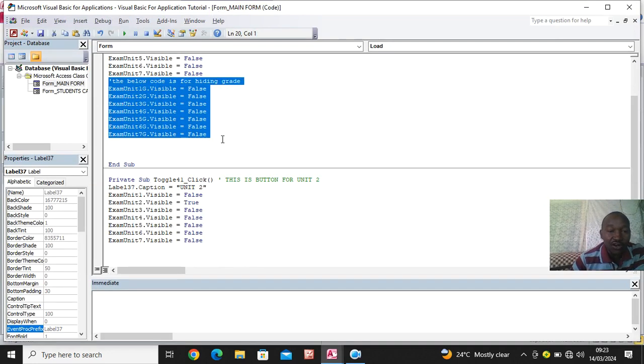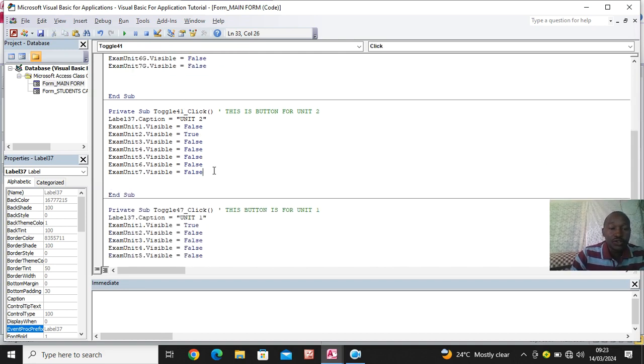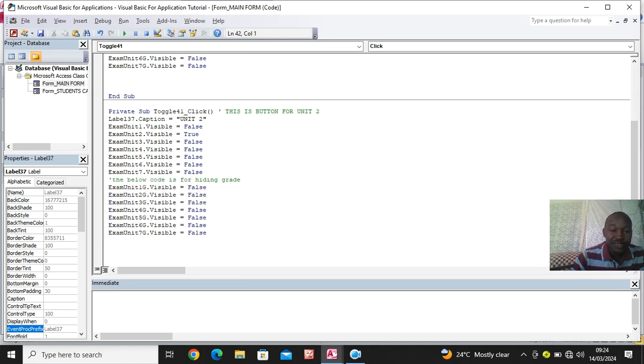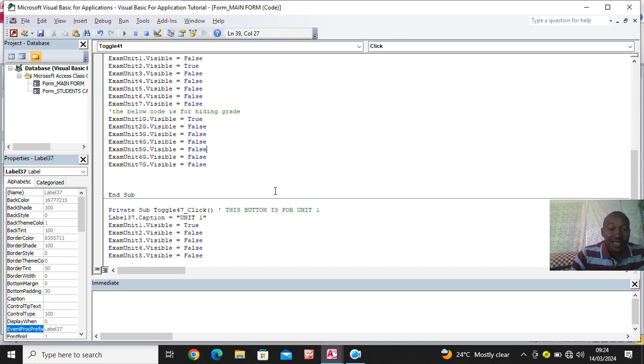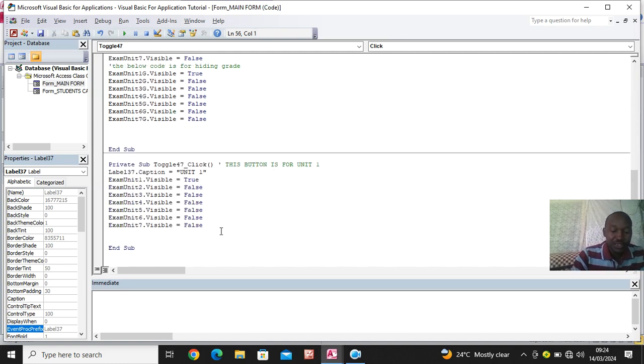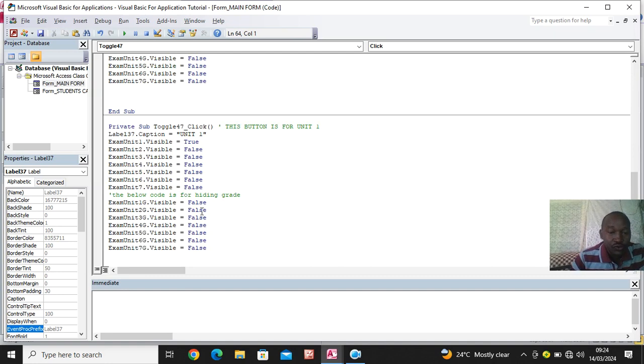We have to copy this code for grading, and then make sure that grade for unit 1 is true. So I paste it down here. Then this one should be true for this case. Again, go to the next one, paste it here. This is for unit 2, should be true, and the others should be false, like that.